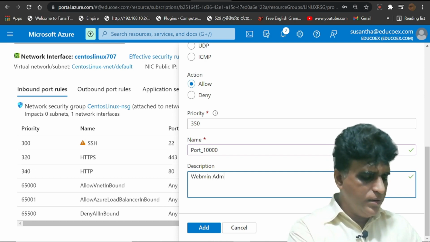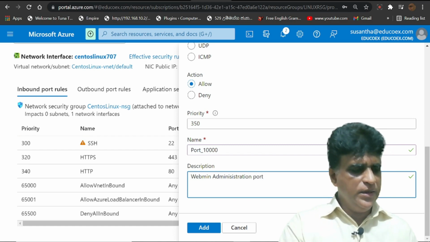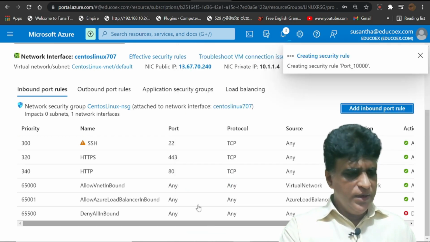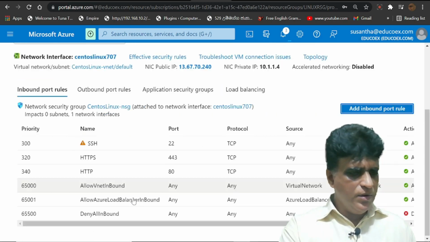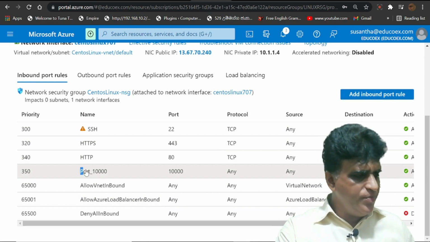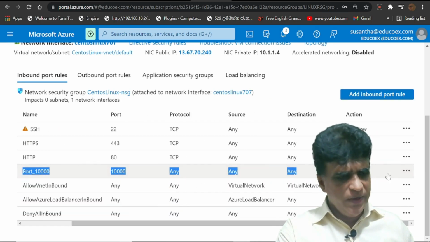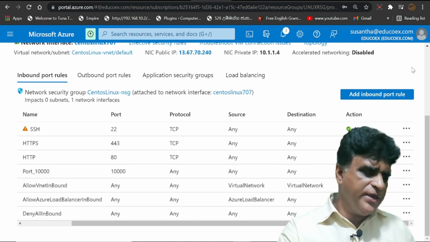Webmin administration port. Yes, add now. Added. We'll see. Right, that is added. Here you can see port 10,000. Any, allow. Right, now I should be able to log into that particular machine.